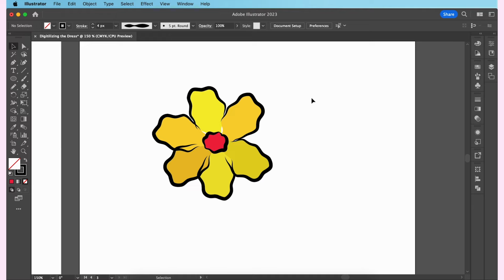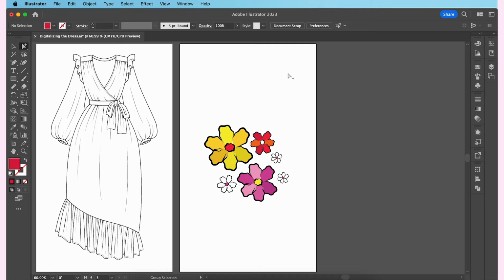And we have one basic flower ready, guys. I'm going to make a few more copies of this flower and change the color. And now that we have these flowers ready, let's go make an all over pattern or a repeat pattern with this. So here is how we do it.